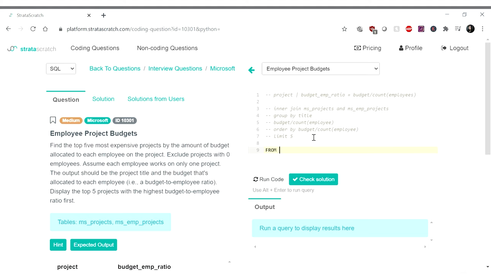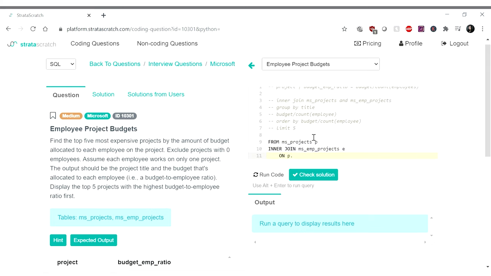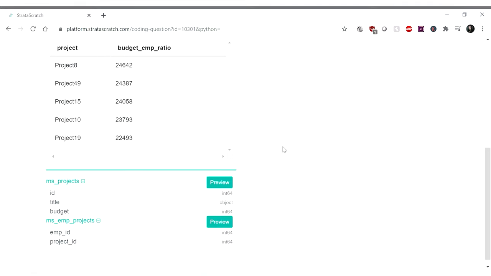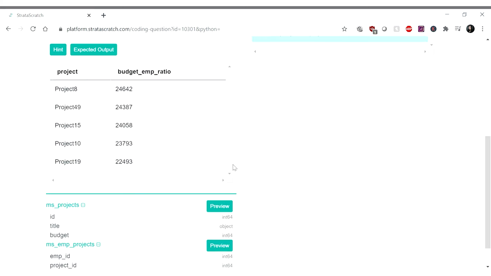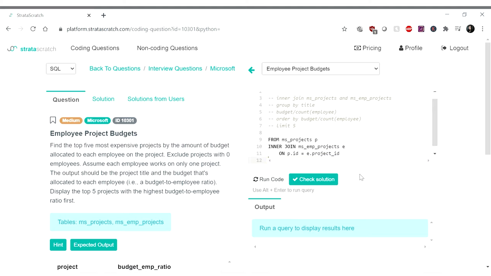So from MS projects, let's call that P, inner join MS imp projects, let's call that E, on P dot ID is equal to E dot, I think it's project ID. Yep. Okay, and then we're gonna group by title.